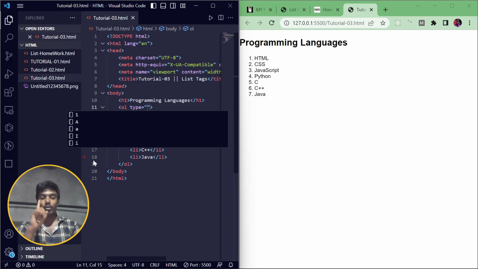One is 1, which stands for numerical values, then capital A, which is for capital alphabets, then small a, which is for small alphabets, and then capital Roman I, which stands for capital Romans, and then we have small Roman i, which stands for small Romans.